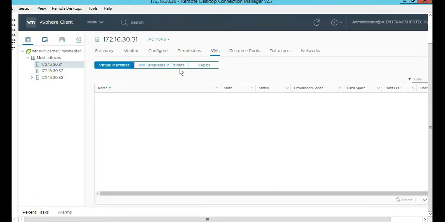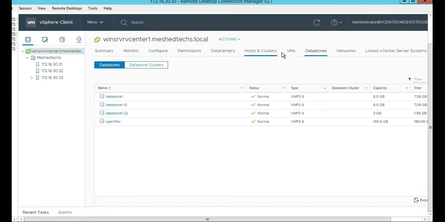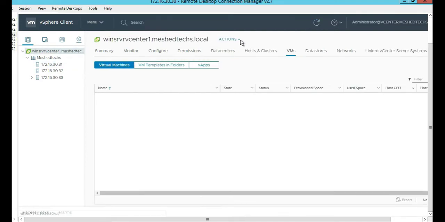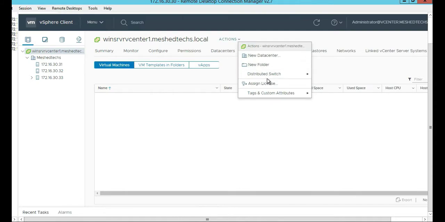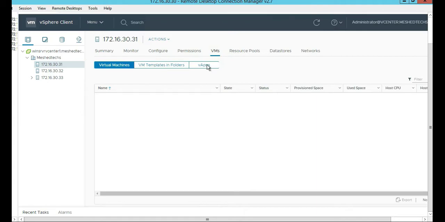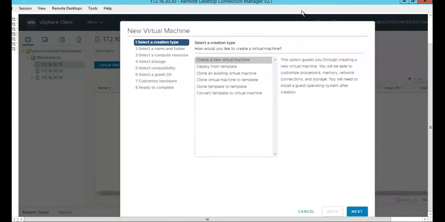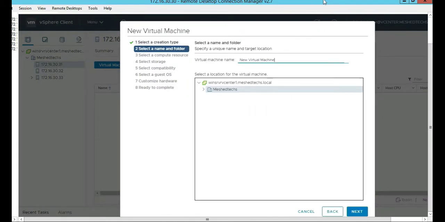In this lecture, we're going to look at setting up a VM, creating a VM actually in VMware vCenter 6.7. So you can go to your vCenter, you can go to VMs, and then you can go to Actions and just click on, no, actually, you need to be in the host, excuse me. So you click on the host, you go to VMs, you click on Actions, you go New Virtual Machine. So to create a new virtual machine, I'm going to click Next.